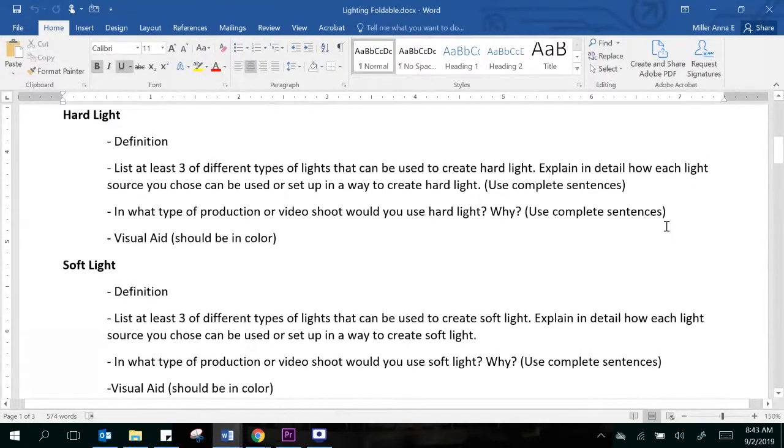I want you to teach me about hard light, so a definition, at least 3 different types of lights that could be used to create hard light, so 3 examples, and then explain in detail how each light source you chose could be used to set up hard light. Then tell me what types of productions or video shoots would you use hard light in, and tell me why. And give me a visual aid in color.